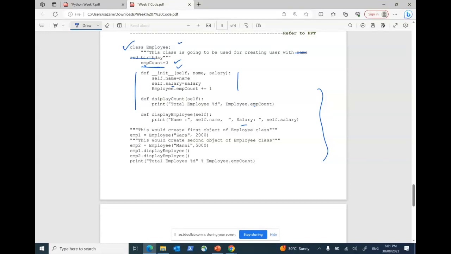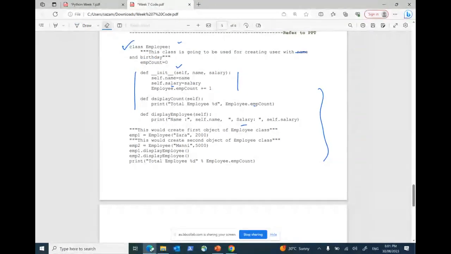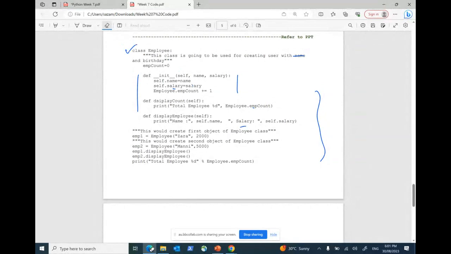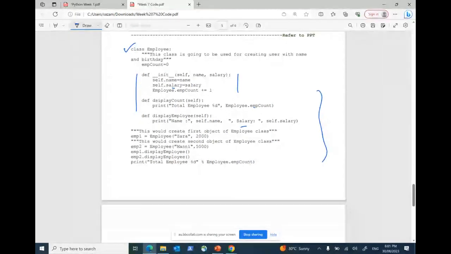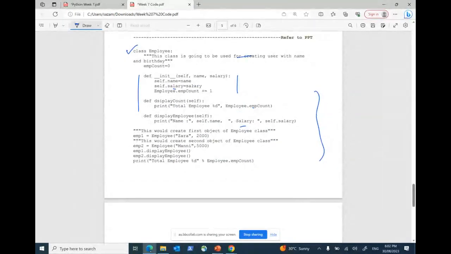Now, let's see what this function is doing. Anyway, I'll just cut this line. This doesn't make any sense. You can write it by yourself.